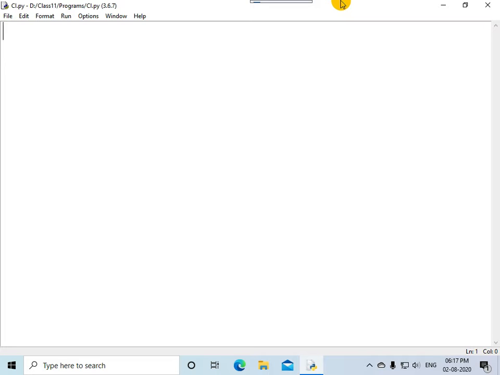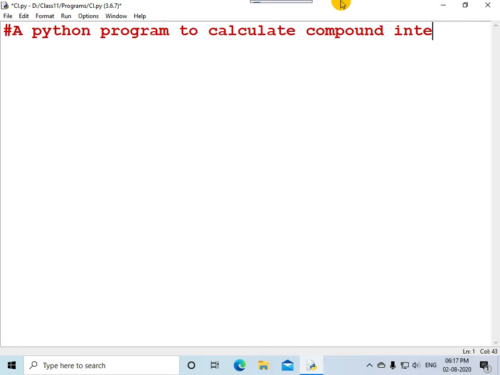How do you write a comment? Hash. Okay, a Python program to calculate compound interest. Now maybe you can write the formula for compound interest. It is P into (1 plus R by 100) the whole to the power of n. So how can you write raised to? Star star, meaning raised to the power of n, minus P. So this is the formula for compound interest.